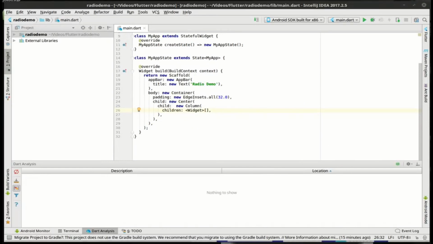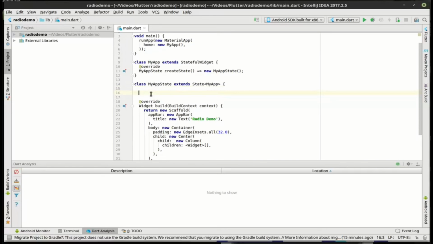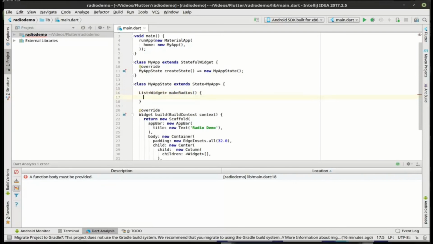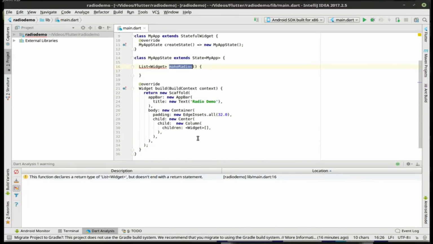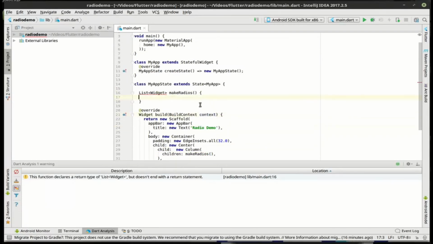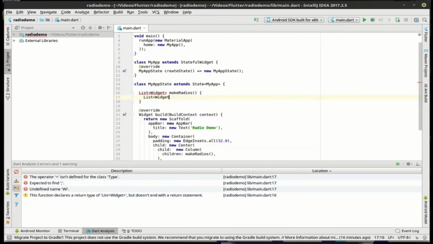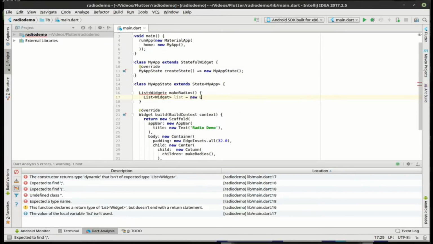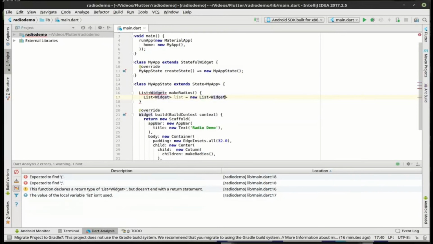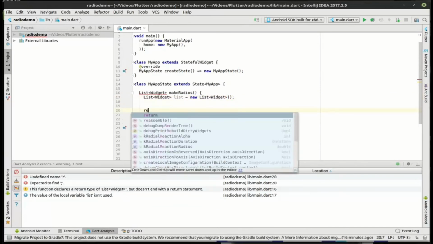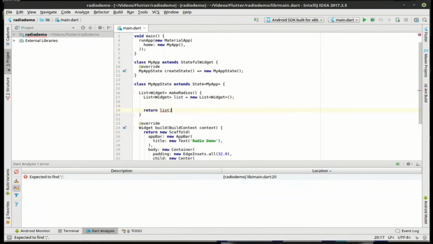What we're going to do here is make a function called make radios. And we're going to call this right here. And this function will actually generate the radio buttons for us and wire everything up and make it all nice and neat. And we'll return our list out.